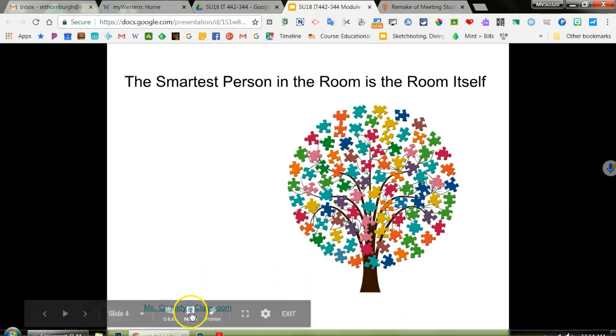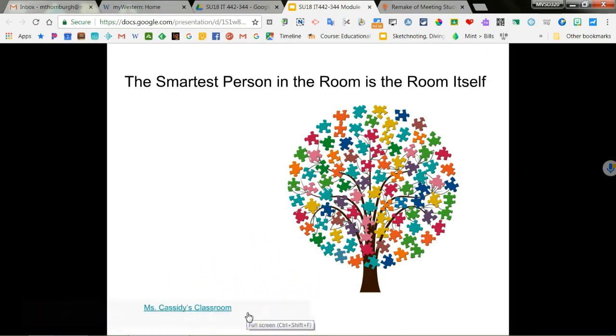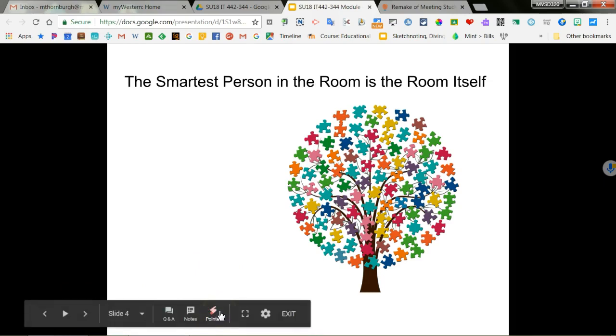The way this hide set is frustrating to me. Okay, is Miss Cassidy's classroom here. A second, I'm going to do this for a second. Nope, that's not what I wanted to do.